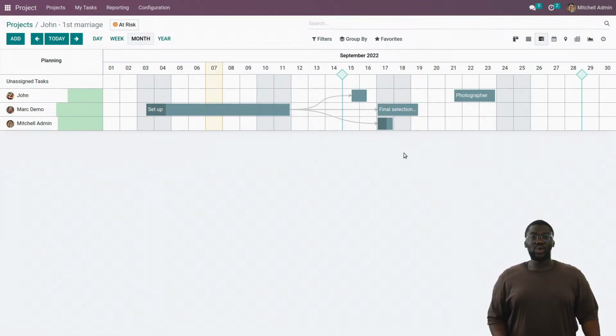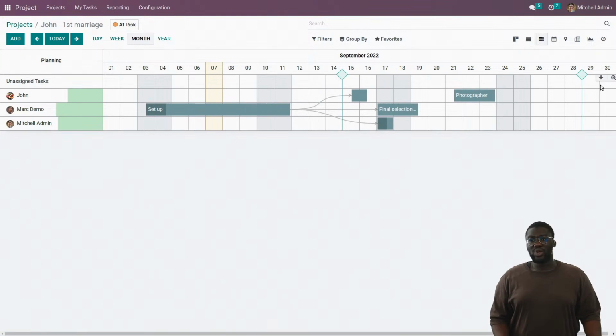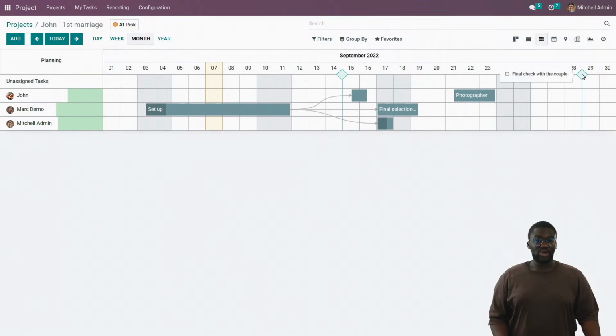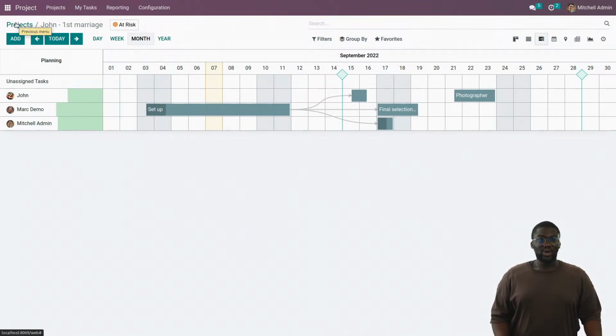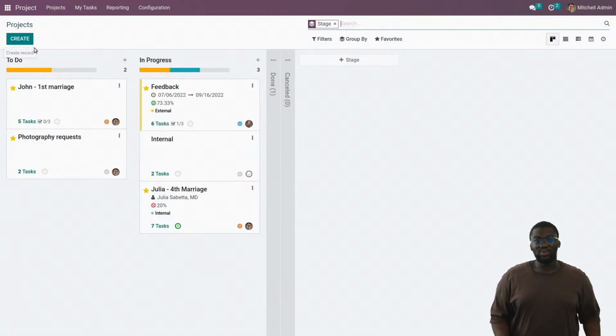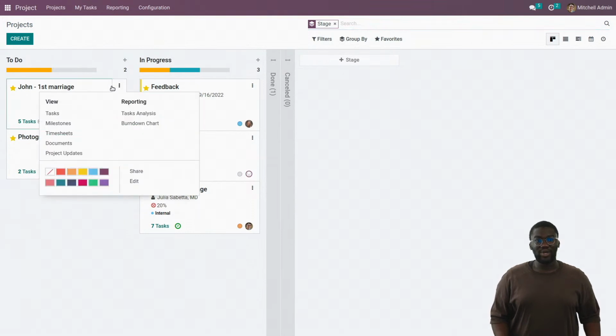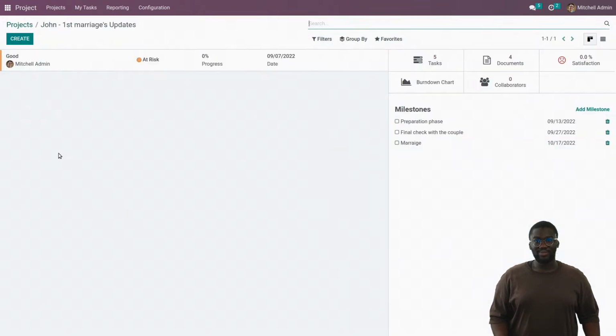You will also see what we call the milestones, which is quite easy to create. For example, here I put a milestone where the preparation phase, so the setup needs to be done, but also here where we need to discuss with the couple. Perfect. So regarding those, everything that is done within the project will be updated here in the project updates.